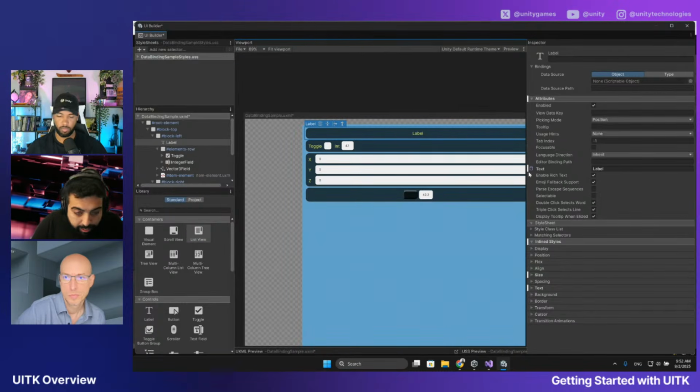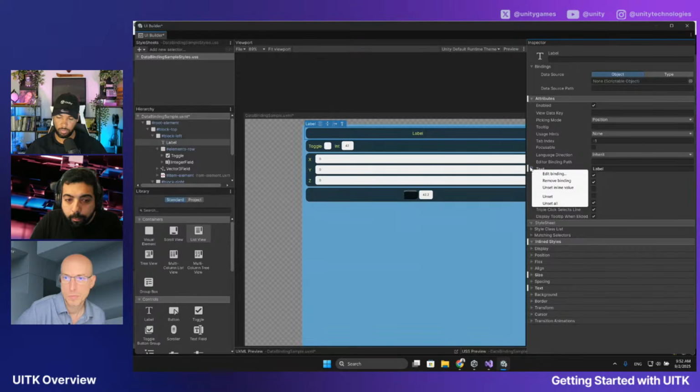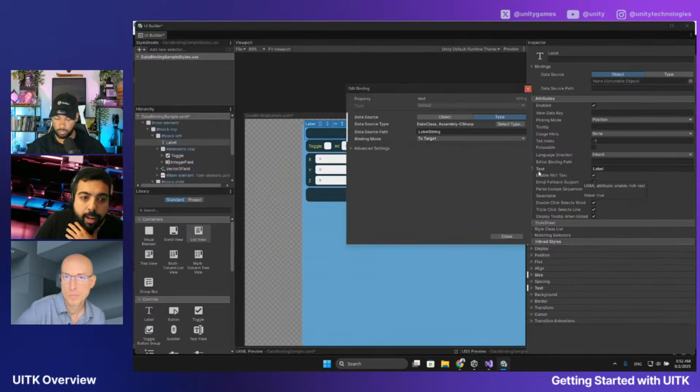If we look at the text attribute right here, it might be a little bit small, but there's a little cylinder next to the text. We can right click it and say edit binding.